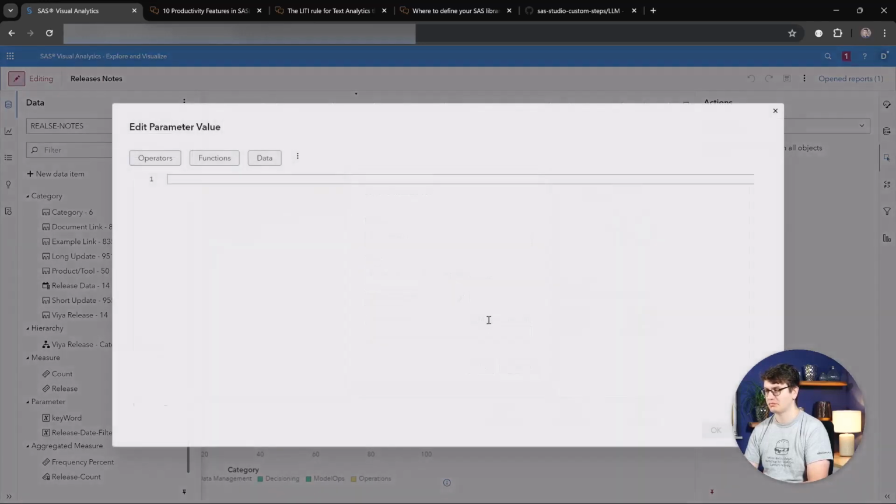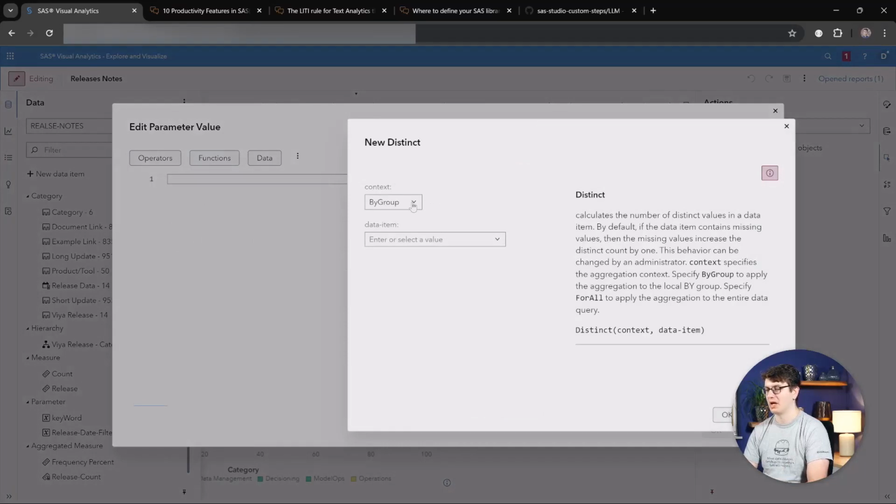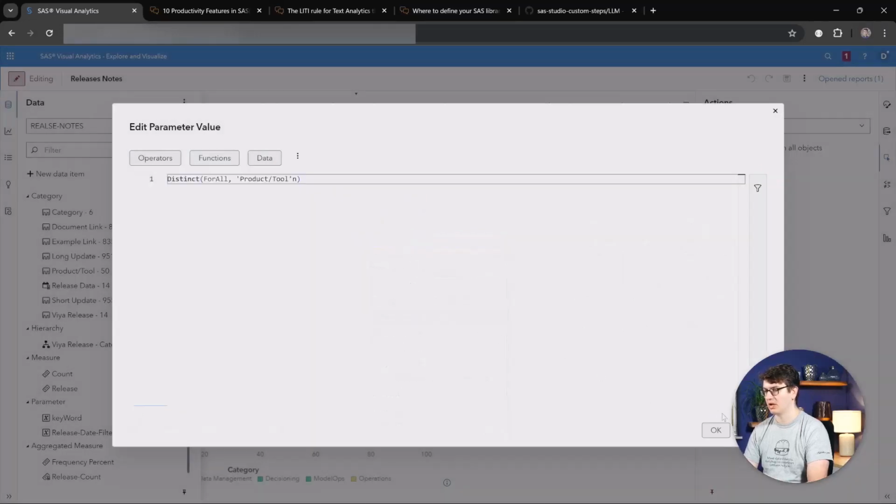expression. This takes us into the expression editor, where you of course can write out all the functions you want to make use of and the operators, or you can use the visual interfaces. So clicking on functions, we're searching for distinct, and now we have a visual way of creating this expression. Let's select one of our variables here and click OK.